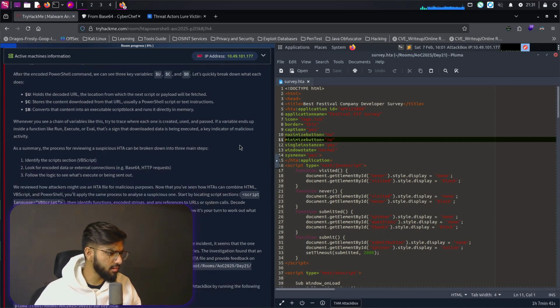Whenever you see a chain of variables like this, try to trace where each one is created, used, and passed. If a variable ends up inside a function like run, execute, or eval, that's a sign that downloaded data is being executed, a key indicator of malicious activity.